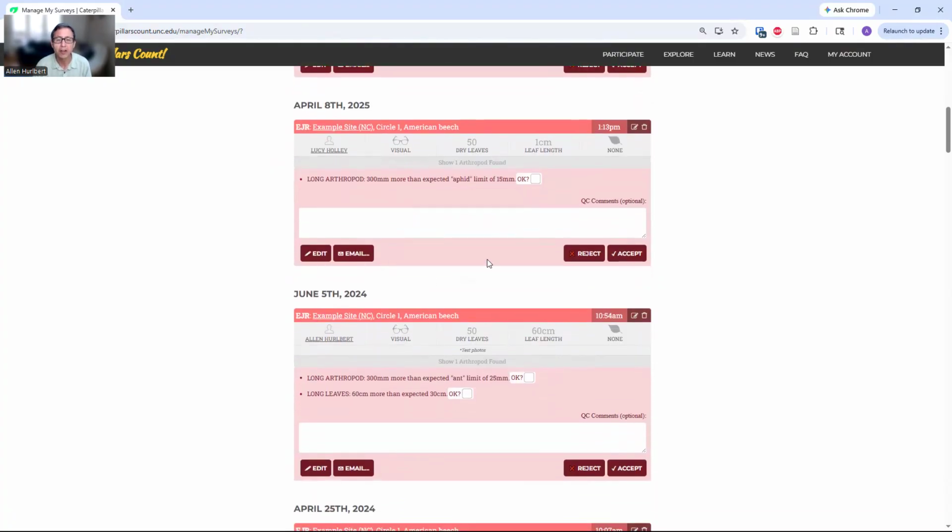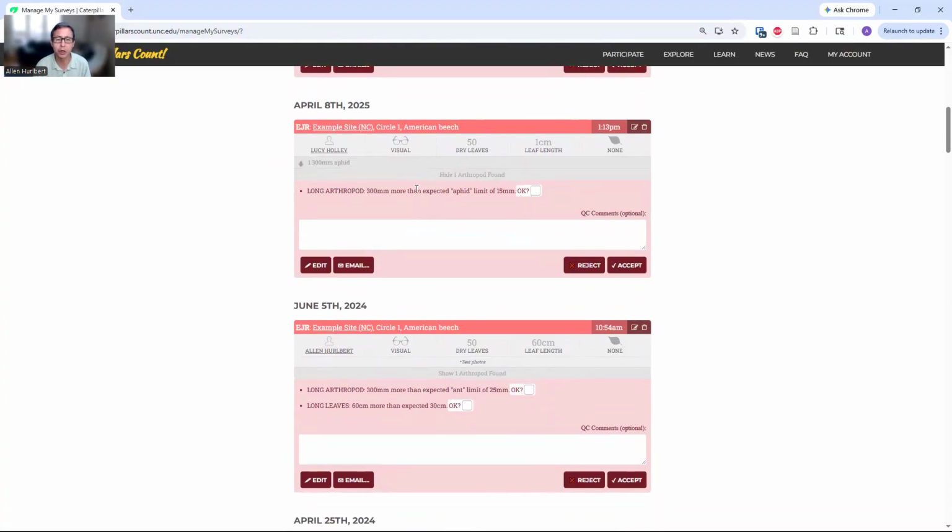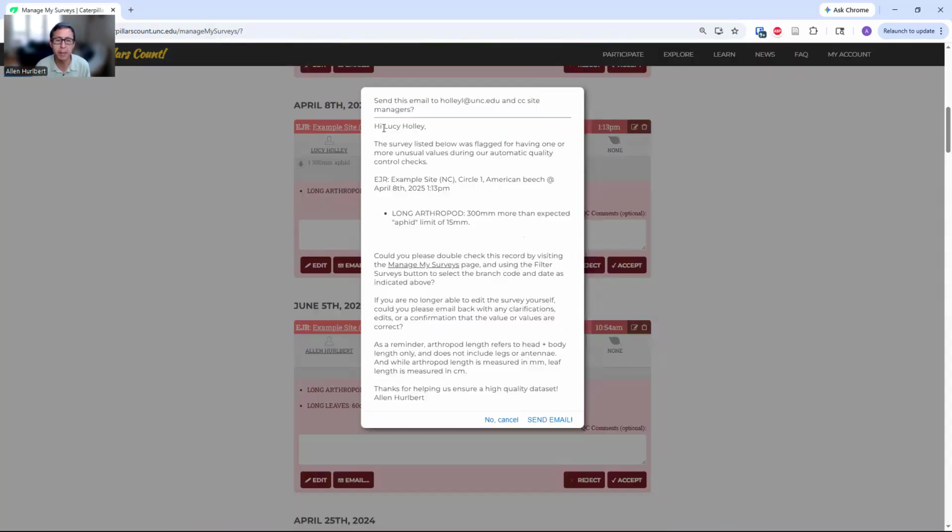Another possible outcome: maybe you're not quite sure how to fix the survey and whether it really was a 300 millimeter aphid. You didn't do the survey, but by clicking this email button, we auto-generate an email addressed to the person who did submit it, just describing, hey, there was an unusual value in a survey you submitted. Here are the details. And just asking the person, can you please double check it? So they can log in themselves and they will maybe have a better sense of how that record should be corrected, or if it really was a 300 millimeter aphid.